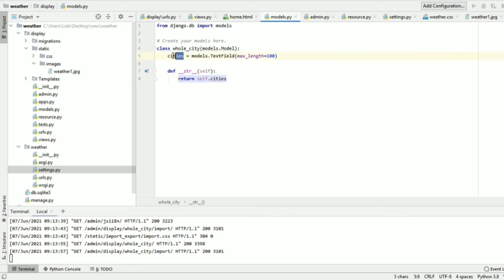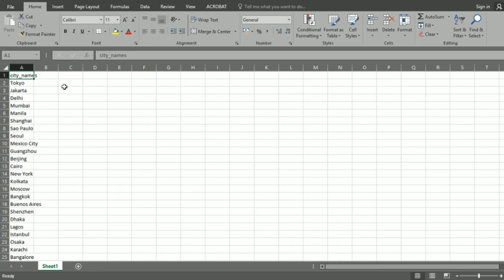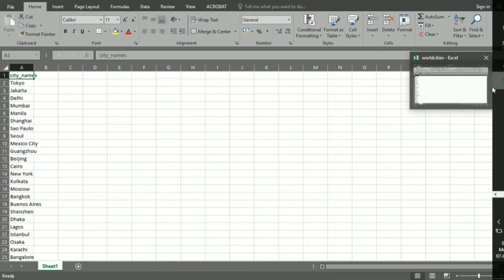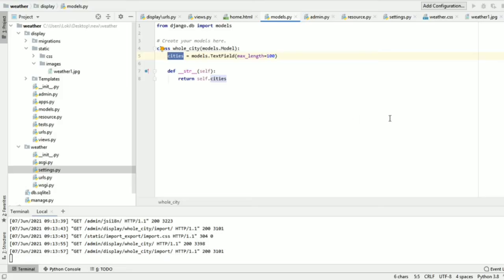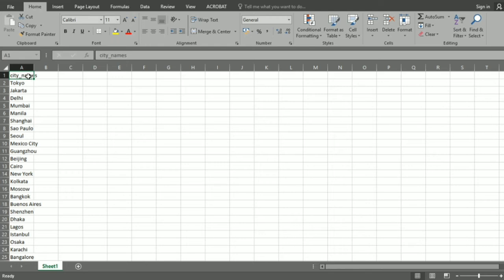The name of the column is cities, but inside that Excel sheet the name of the column is city name. So this should match. You can either change the name of the column to cities, or you can change the name inside the model function. I suggest just changing the name inside the Excel sheet itself. So here cities is there, I need to change the name in the Excel sheet to cities. Fine, wait, I will alter this and import the module and I will be back.